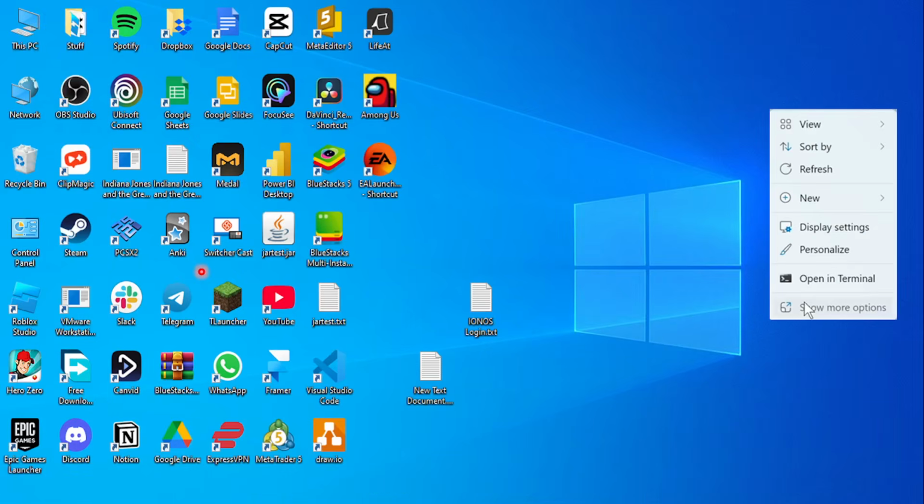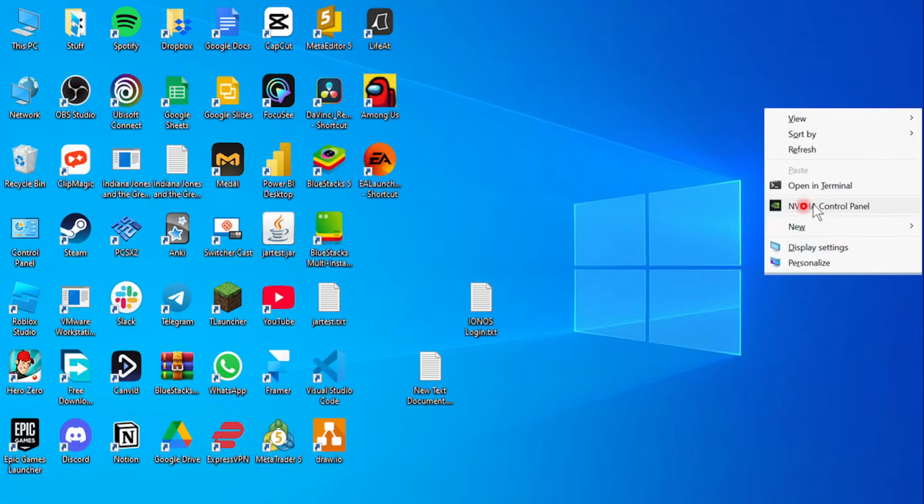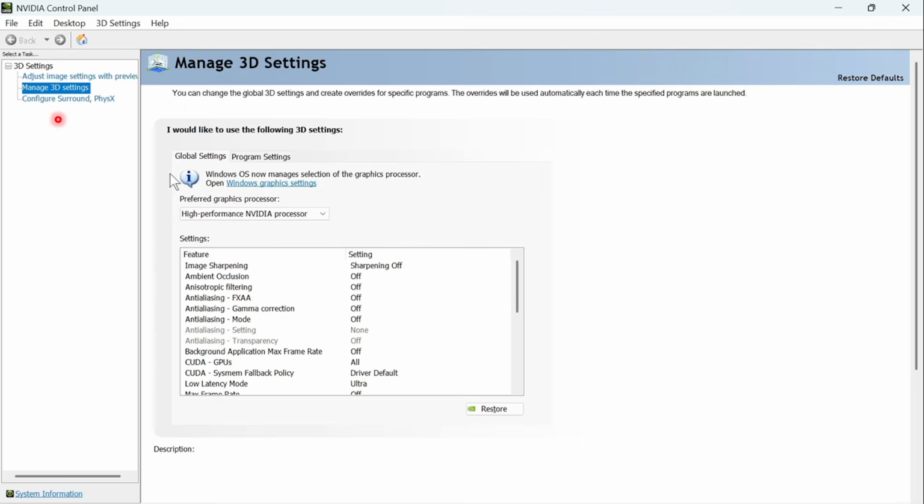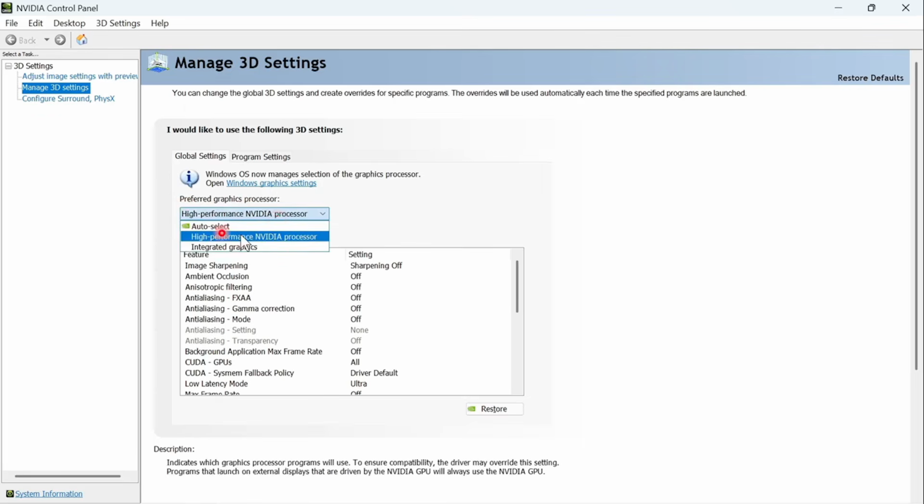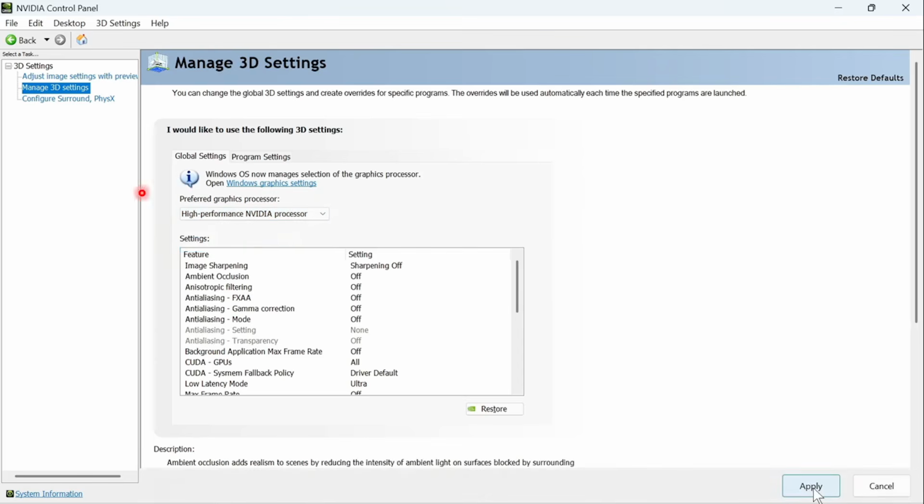Then right click on your desktop, click Show more options, go to your NVIDIA Control Panel, and make sure you choose your preferred graphics processor as your NVIDIA processor, whichever processor you're using, not integrated graphics or auto select. Choose the one you need, and then make sure you apply the changes every time.